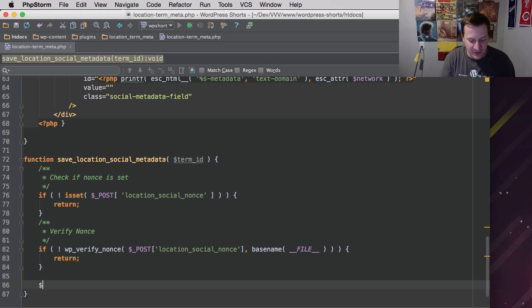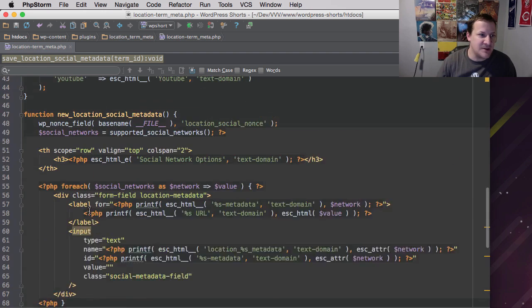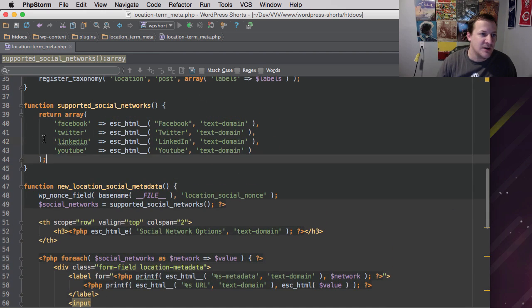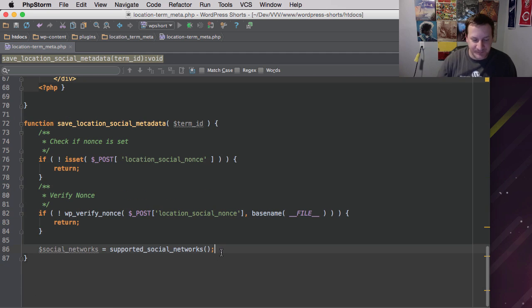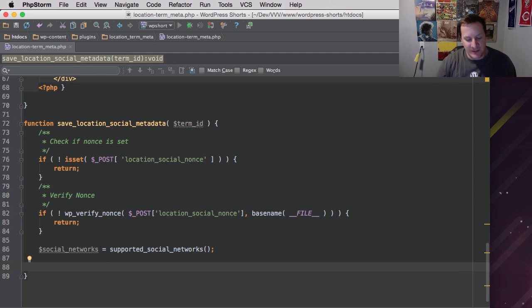The next thing we're going to do is make a variable called social networks. And it's going to be equal to our supported networks array. So this array that we created in the first video of all of our social media accounts, we're going to go and get that data again. And then we're going to loop through this data and save it.